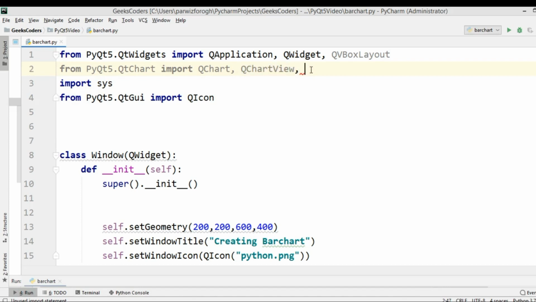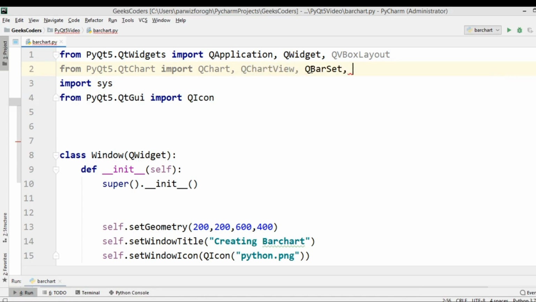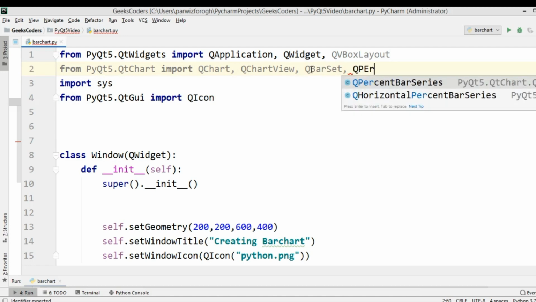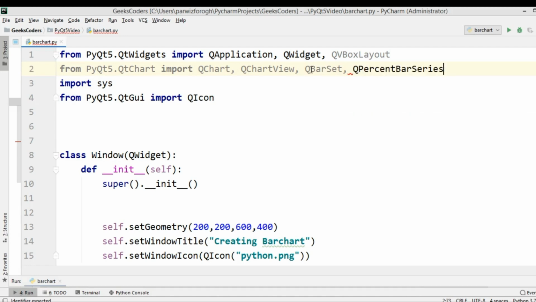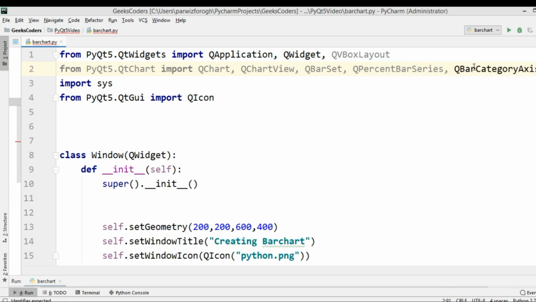After this we are going to use QBarSet because we want to create a bar chart, and it is a QPercentBarSeries, so we also need to import this. And the last one is QBarCategoryAxis.